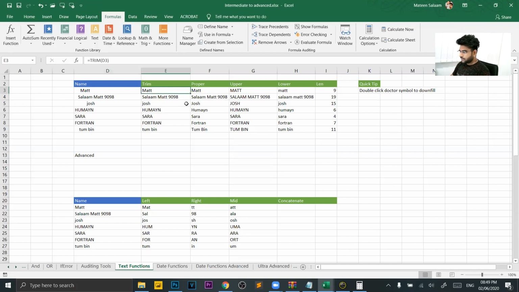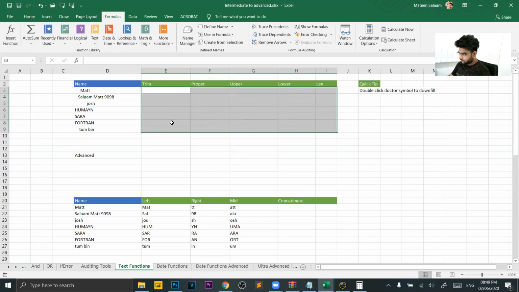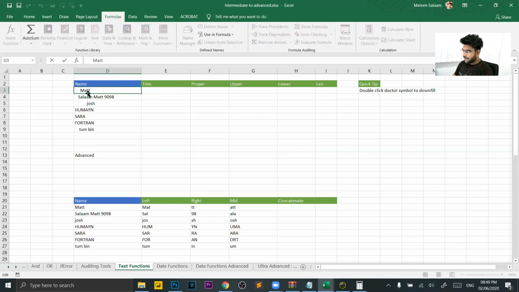So first, let's talk about TRIM. What TRIM does is this. You can see that my name has some spaces before it. And this will prove to be very wrong when I'm trying to use it in a VLOOKUP function. If I write the same formula in the VLOOKUP function, the VLOOKUP might not recognize it because there are so many spaces in between. So for using tables or creating rows and so on, you must not have any spaces in between.